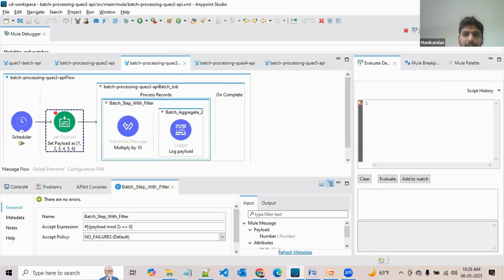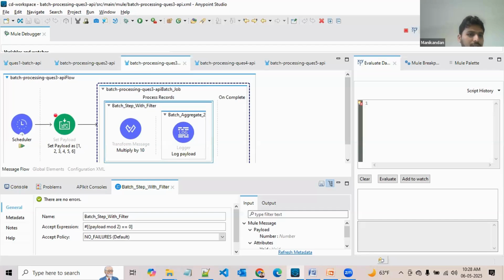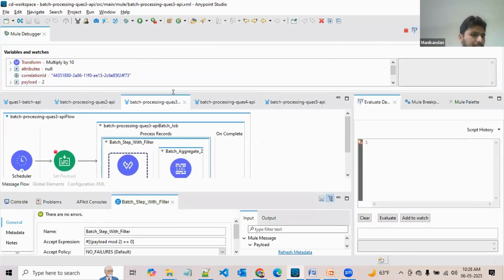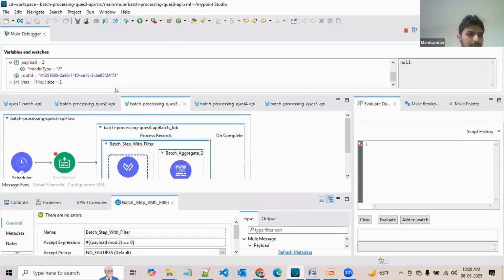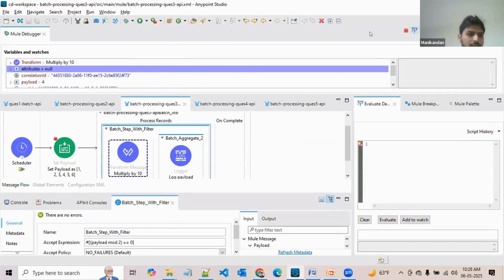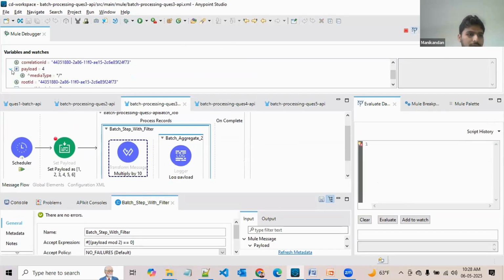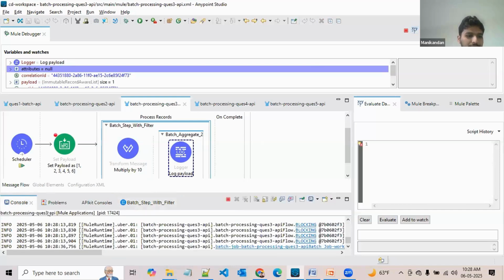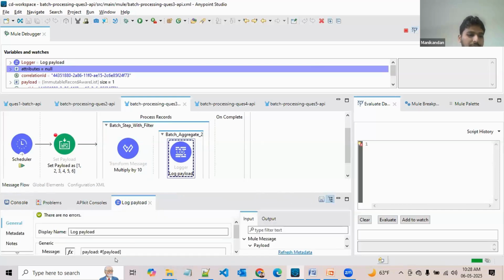Let's see now. The trigger is debugged. So let's go. Now the payload is 1 here. When it comes to 2, it will go inside and it will multiply. And again, when it comes to 4, it will go and multiply. Now it's 6, it will multiply. Meanwhile, if you check the logs, this logger is just printing the payload.